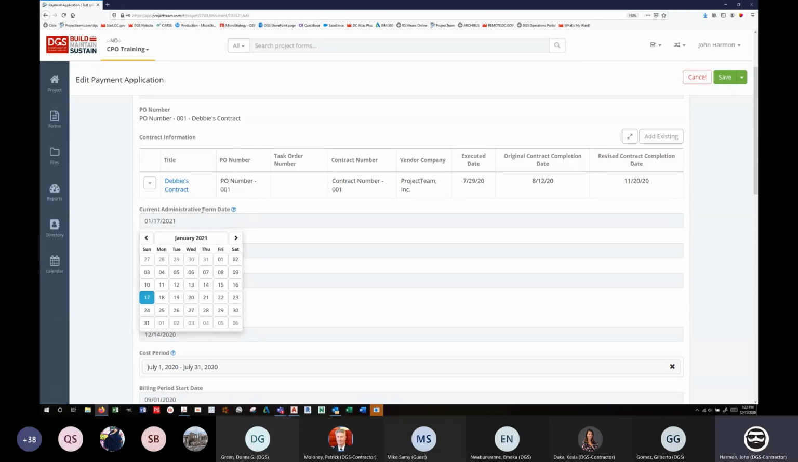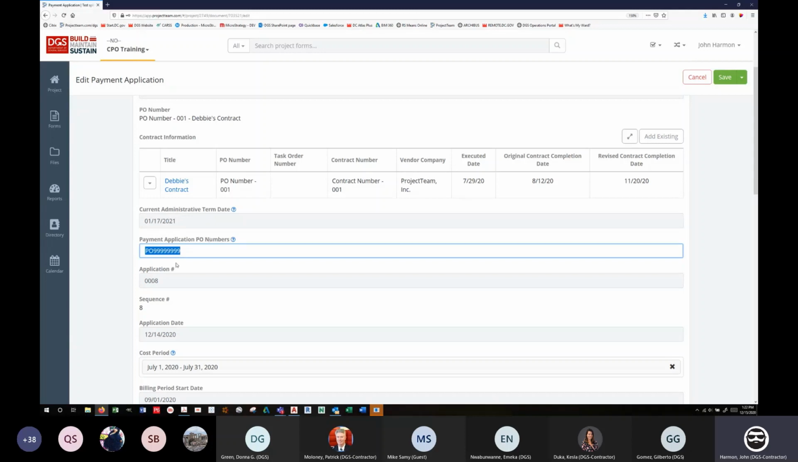This should match whatever the current administrative term date is for your contract, via whatever is changed in change orders. So make sure that this is the correct administrative term date for your vendor's contract. Next, the payment application PO numbers.